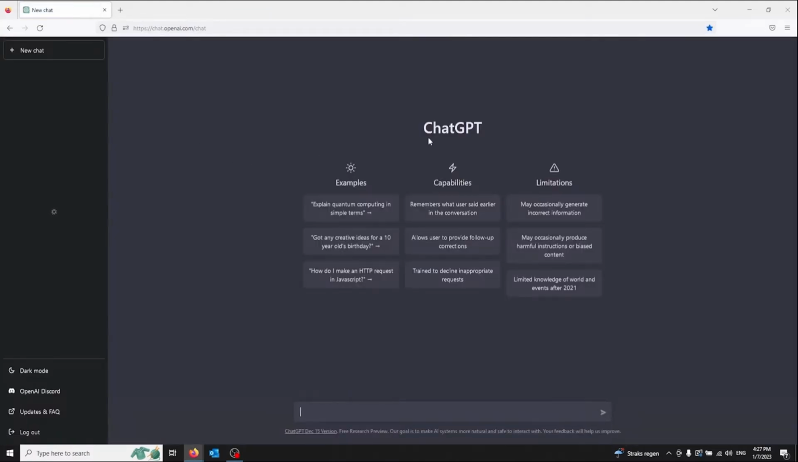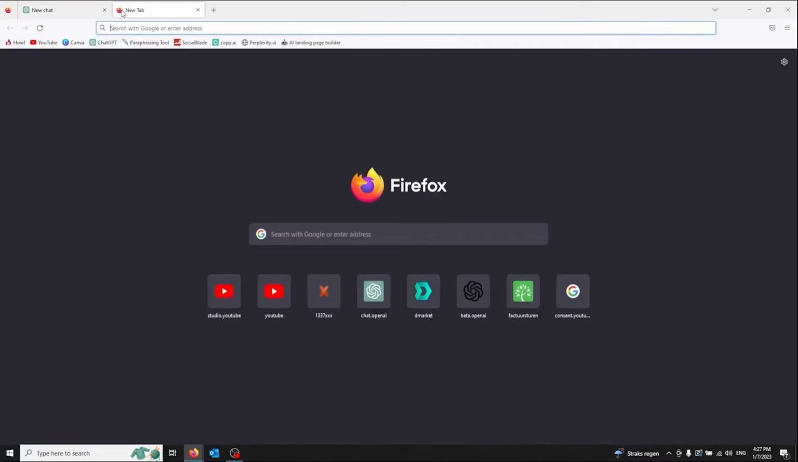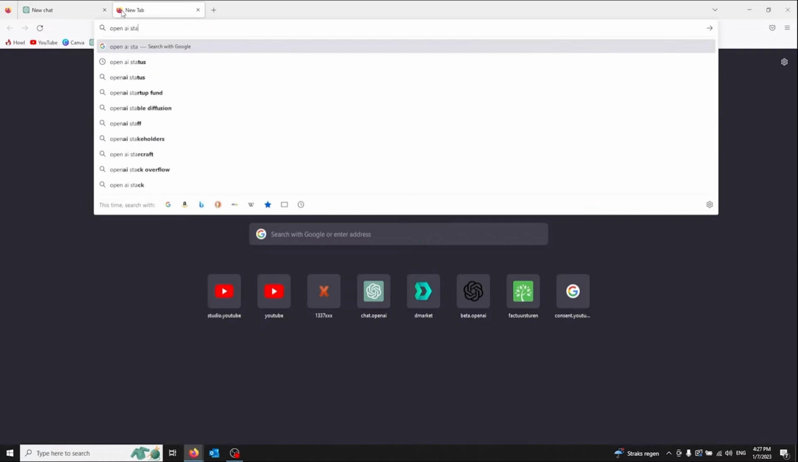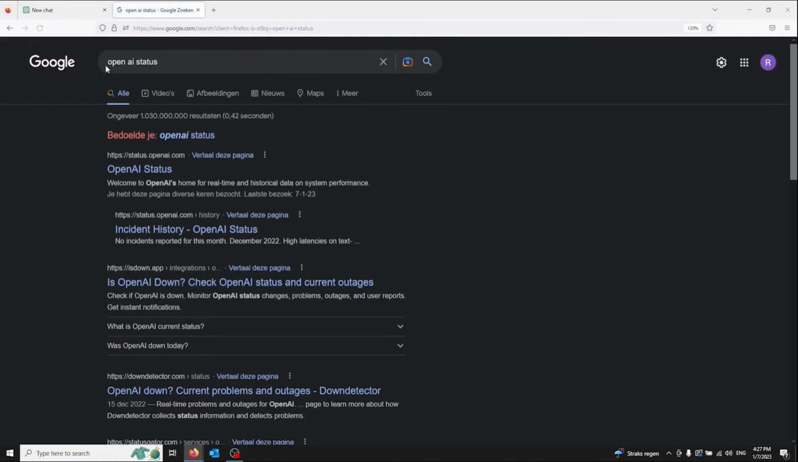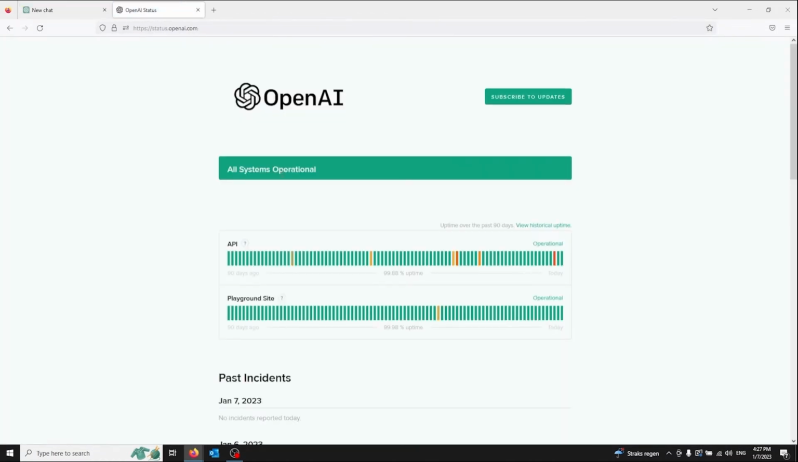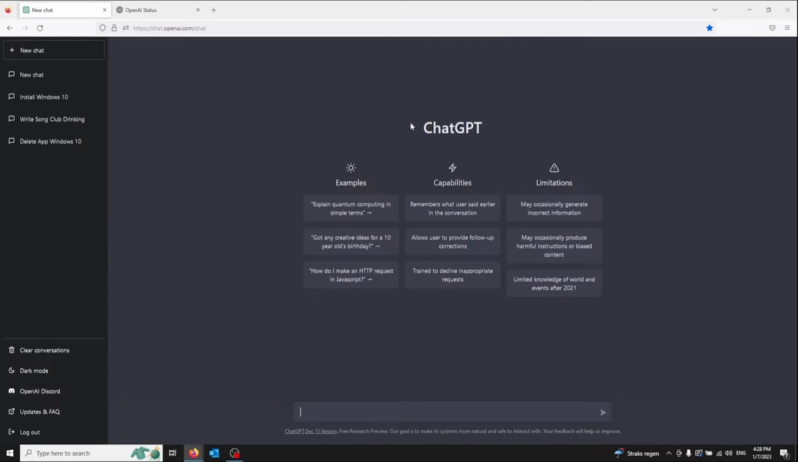So in today's video, I am going to show you how to fix too many requests in ChatGPT. So let's have it. Okay, so if you are experiencing this problem that says too many requests in ChatGPT, what you can actually do is to check if OpenAI is down, because if OpenAI is down, it is going to cause random errors in ChatGPT.